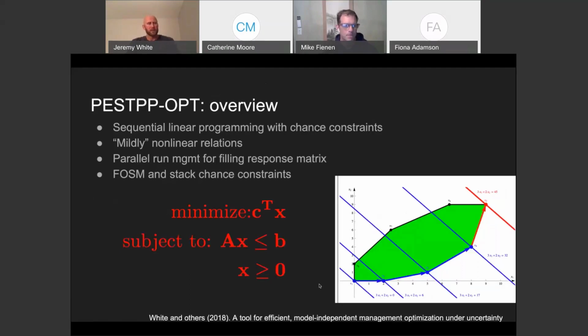So we're now going to use a tool called PEST PPOpt. It's the first member of the PEST++ suite into the management optimization world. It won't be the last. There's a few under development currently. This tool implements linear programming with chance constraints, so it's applicable to mildly nonlinear relationships between decision variables and constraints. We use all that same parallel machinery to fill the response matrix, which is synonymous with the Jacobian. And of course, we have seamless integration with FOSSM and stack-based chance constraints for the optimization under uncertainty piece.